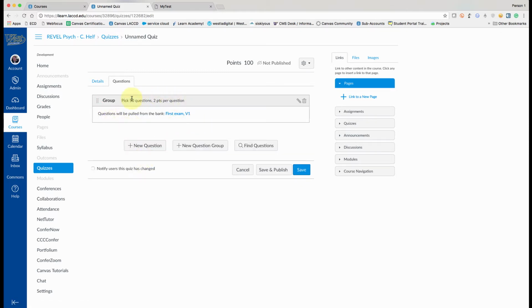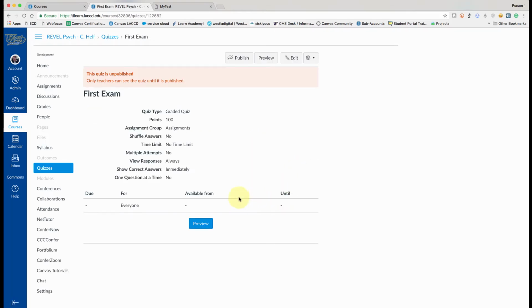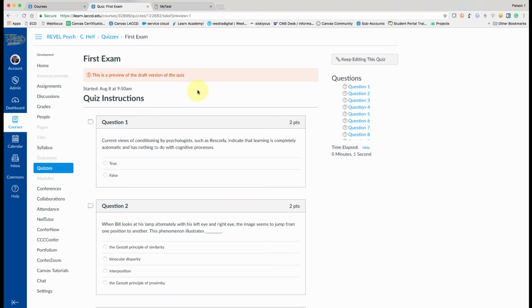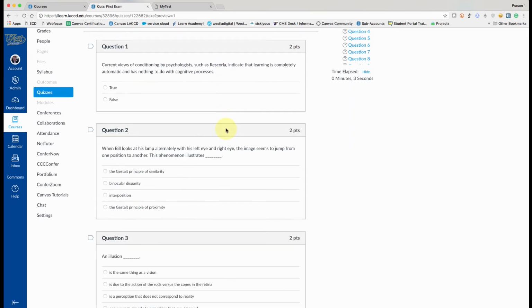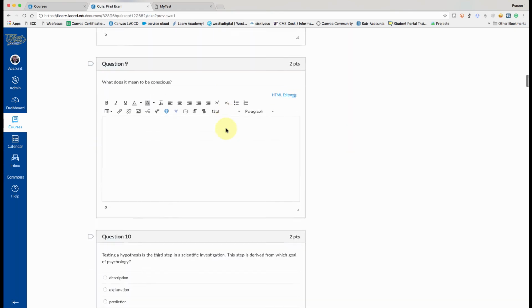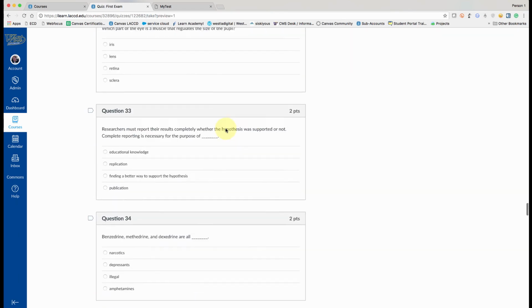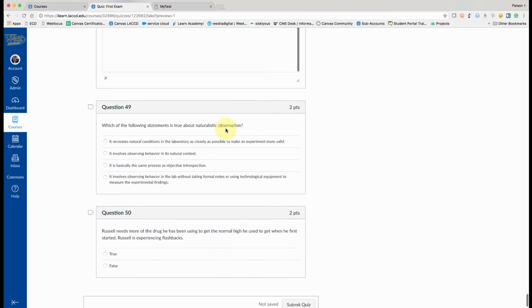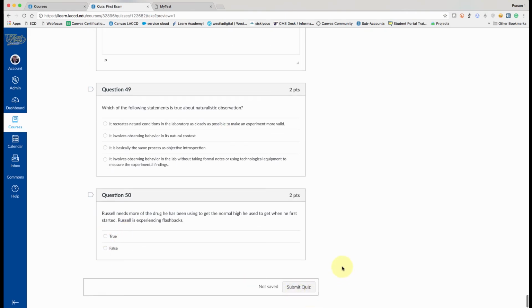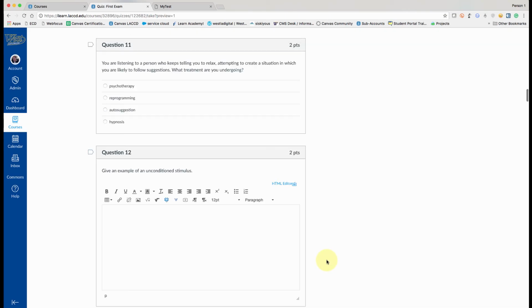And that's good. Now that we have this group, we can click Save. And we've just created the first exam, and you can preview it here. And this is going to be a random draw of 50 questions. So if we look down the list, here's our 50 questions. Random. Okay? And then you can test that out if you'd like.